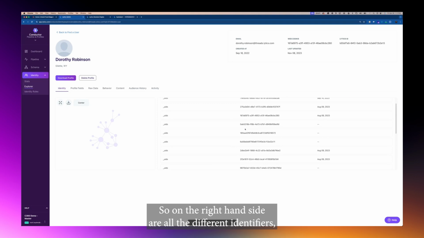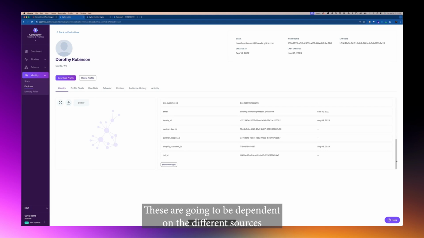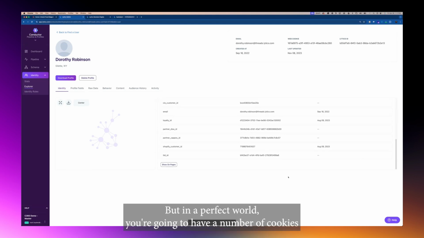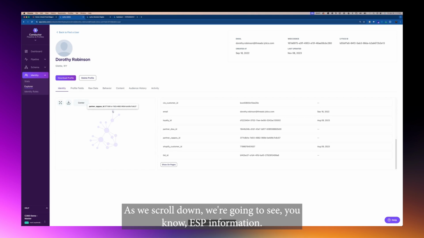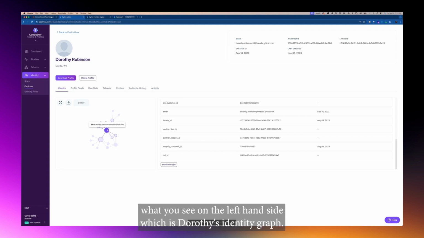On the right-hand side are all the different identifiers that we've been able to associate with Dorothy Robinson. These are going to be dependent on the different sources that you've connected, the channel data, all of those kinds of things. But in a perfect world, you're going to have a number of cookies that represent that anonymous identifier. As we scroll down, we're going to see ESP information. We'll see loyalty information. Maybe it's offline data.